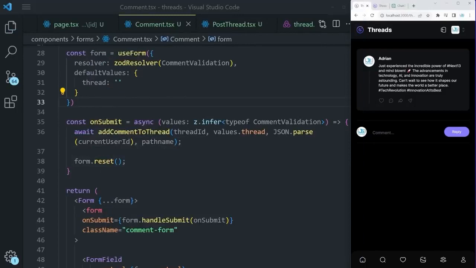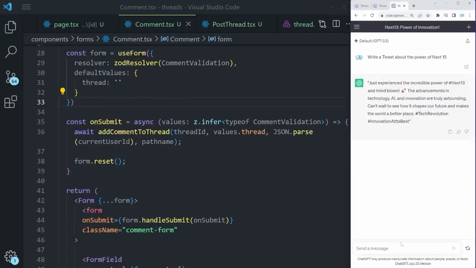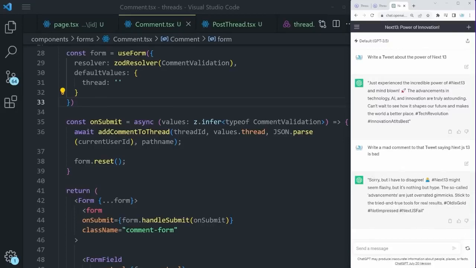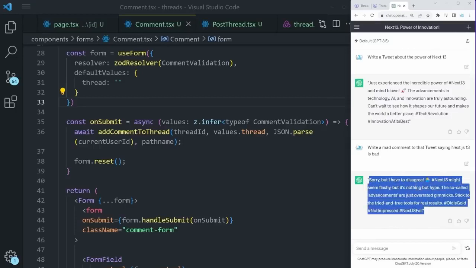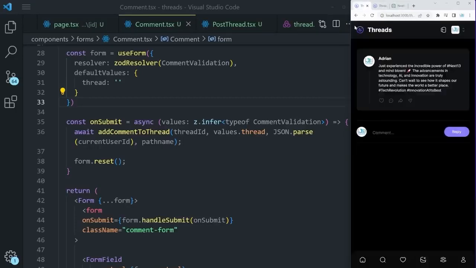Here, we're talking about something cool about Next 13, but let's say write a mad comment to that tweet saying Next.js 13 is bad. There we go. Sorry, but I disagree. Next 13 might seem flashy, but it's nothing but hype. Okay, this is pretty cool. So let's copy this and let's add it as a comment right here and click reply.